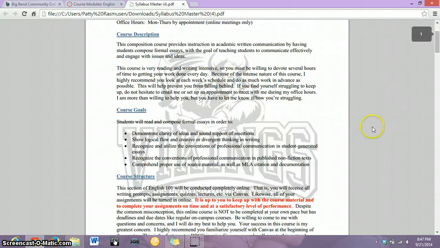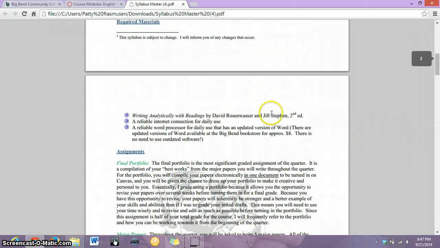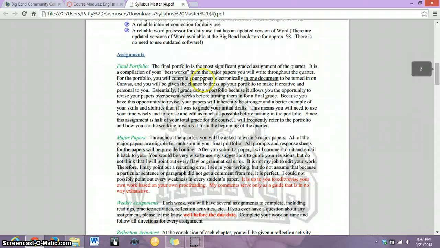On the syllabus, please read the course description, the course goals, and the structure. Make sure you have all of the required materials at your disposal. The main assignments that you're going to be working on are a final portfolio where you will compile a number of your main essays that you've worked on throughout the quarter.